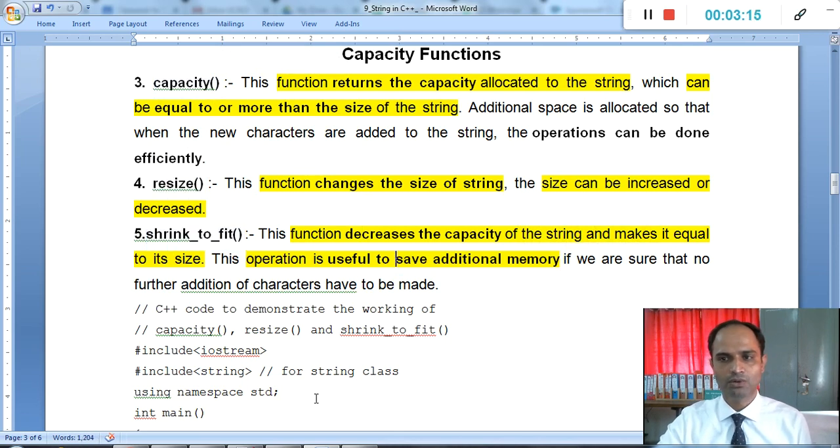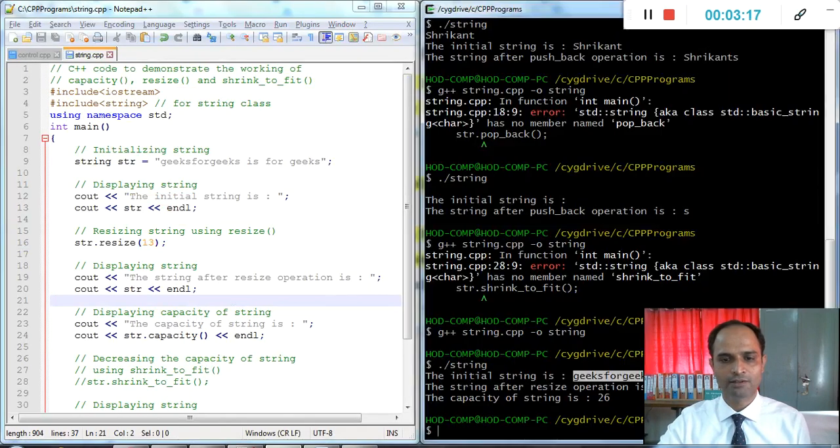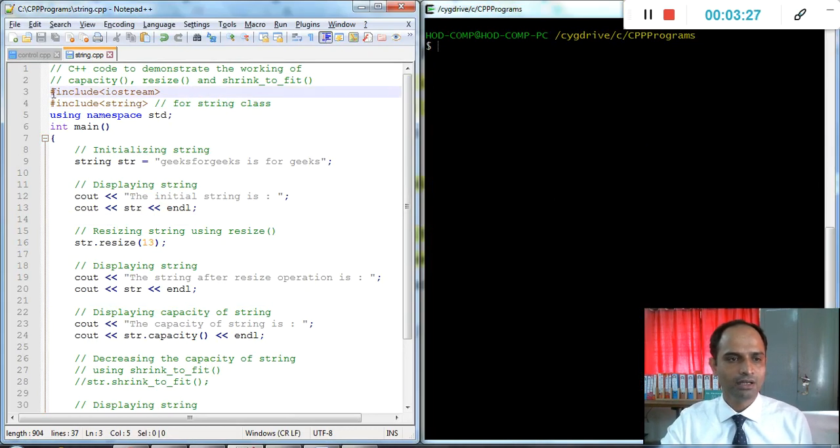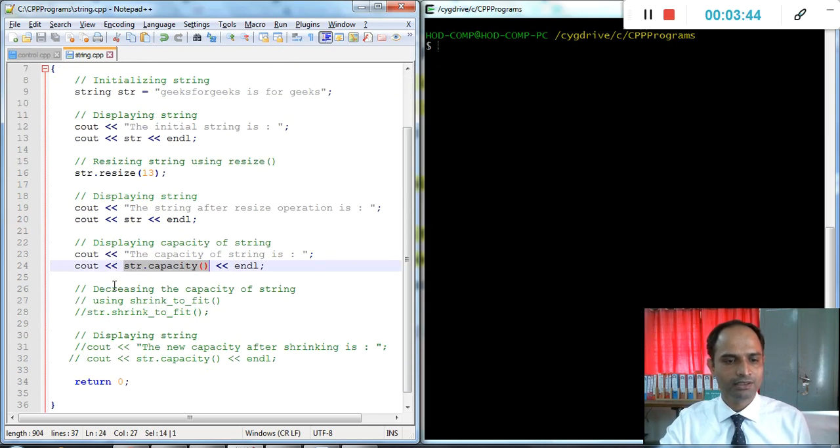Now we will run the code and understand how exactly it works. In the main function, we include iostream and string, and then use namespace std, which is used for cout. The same goes for the string class, which is used for string resize, string capacity, and the shrink_to_fit function.